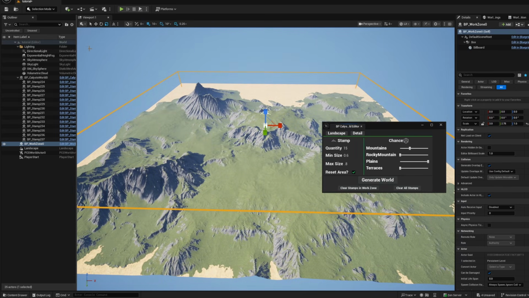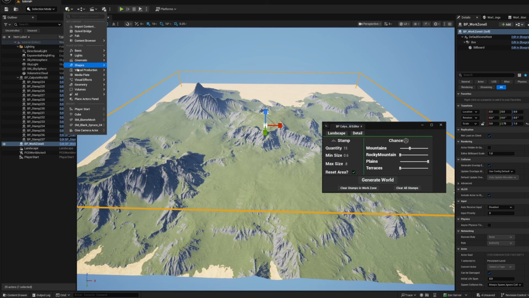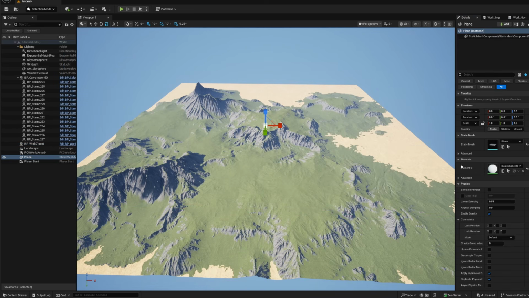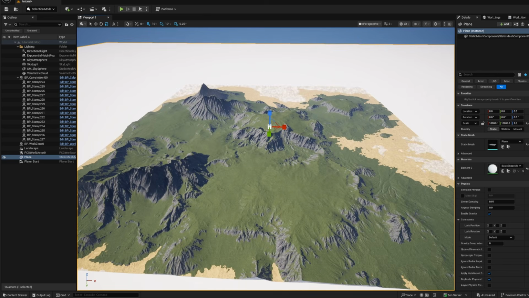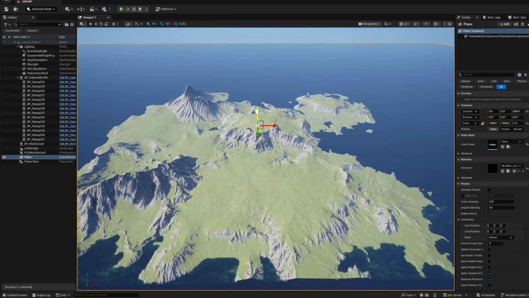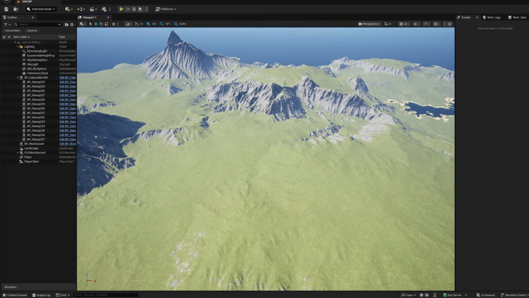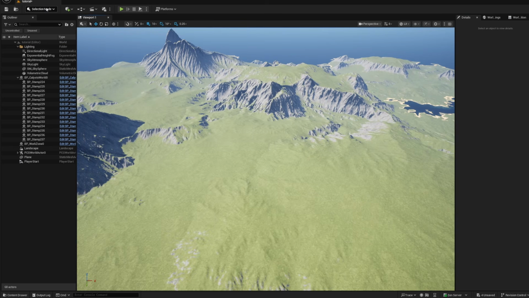Now something else that we can do is to add just a simple plane. I will reset it, greatly increase the scale, and then a water material, water ocean that you can use. I will raise it a bit. There you go. Now that your world is created, you can already start to draw some biome in it.